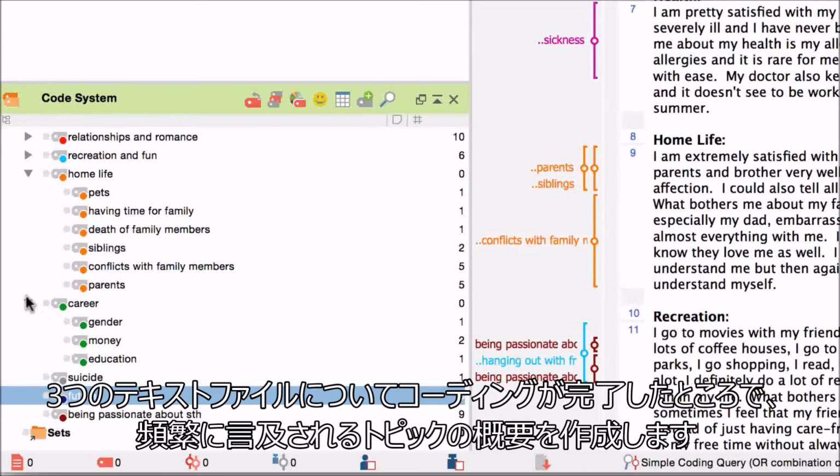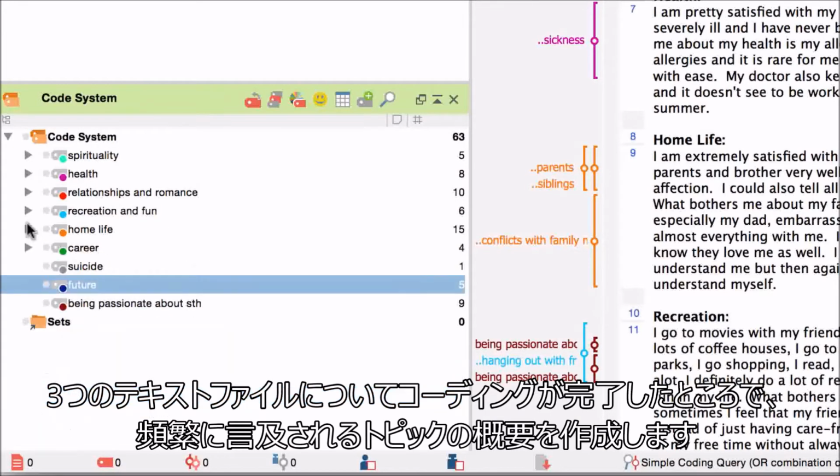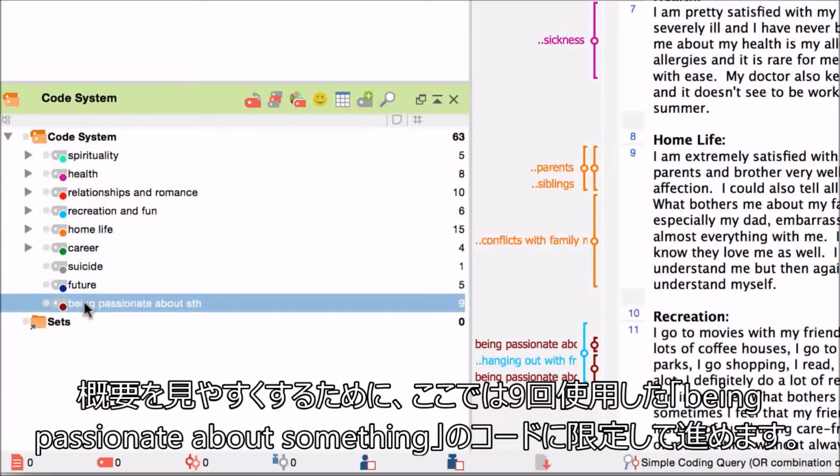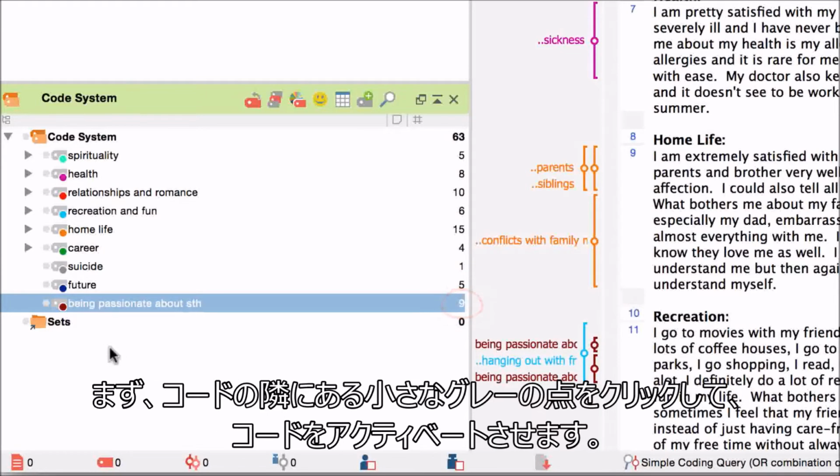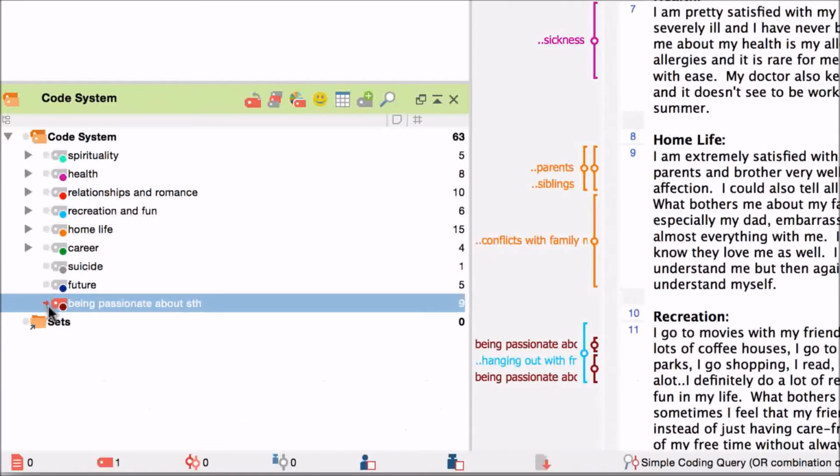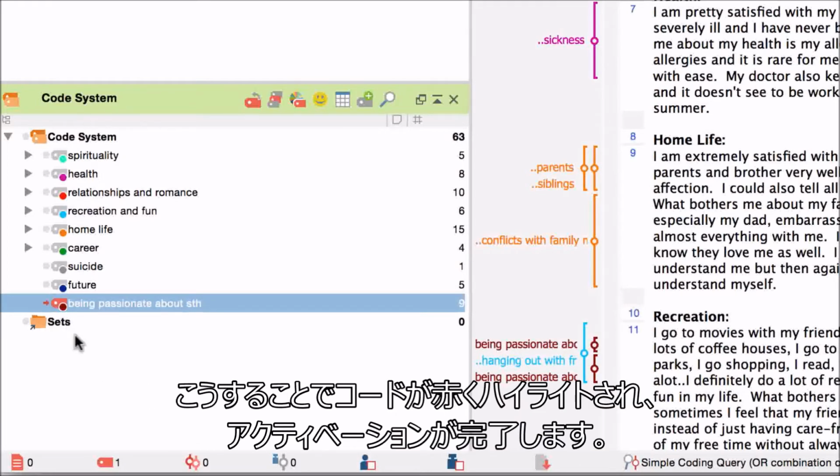So, after having coded my 3 text files, I want to get a better overview over frequently mentioned topics. In order to keep it simple, I am going to stick with the code Being Passionate About Something, which I used 9 times. To get an overview, I start by activating this code simply by clicking on the little gray dot next to it. The code is now highlighted in red, which means it's activated.